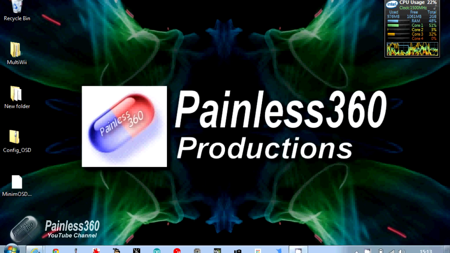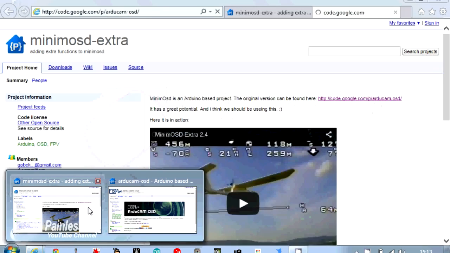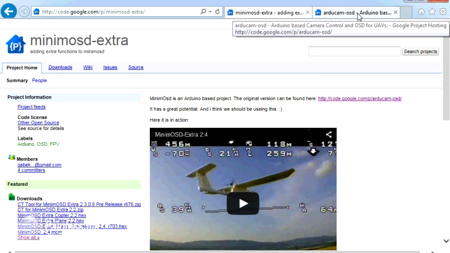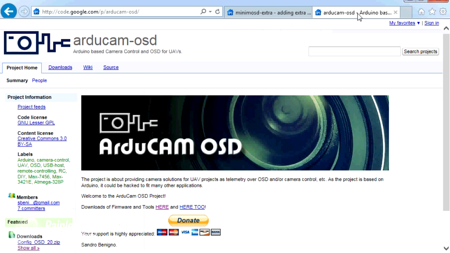Now there are a couple of options here that are very popular. The first one is MinimOSD-extra that can be found at code.google.com/p/MinimOSD-extra. This is the slightly later version of the code and you can download it from here and set it up. We're not going to use this one right now. We're actually going to use its predecessor. We're going to use the original rducam.osd.